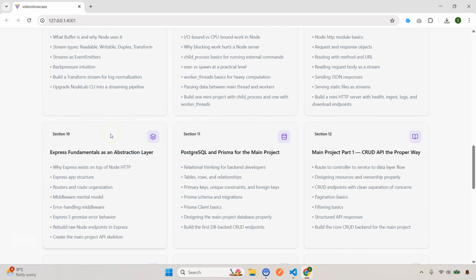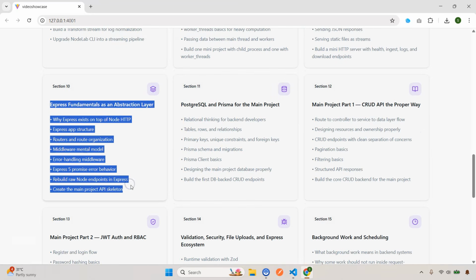Then we will start with Express fundamentals, right? I think this part I'm not going to cover in depth because most of the videos or courses that you will find on YouTube cover Express, and that is also fine because I also need to cover it. This is absolutely non-negotiable, right? So all these things.